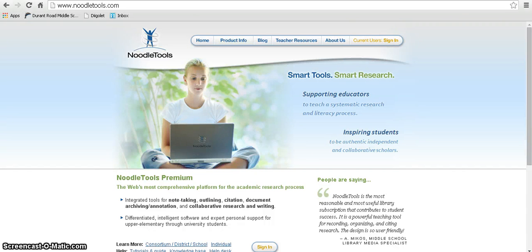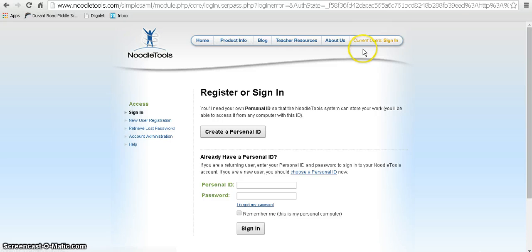Now that you've created your NoodleTools login, I'm going to show you the different forms that you're going to use to create your bibliography online. It's really important that you use Google Chrome when you're using NoodleTools, so be sure that you're in Chrome. When you created your account, you clicked on Create a Personal ID, but every time after that, you're going to fill in your ID and your password down in these boxes instead.